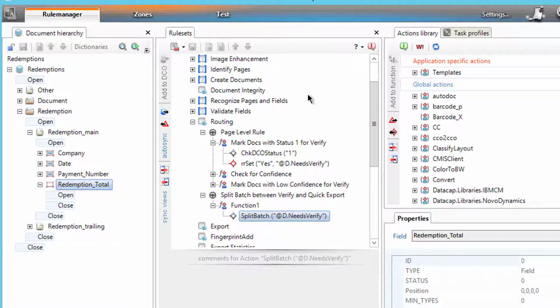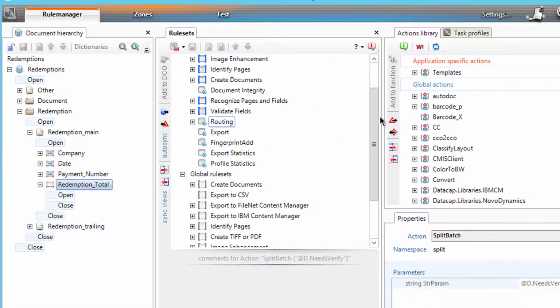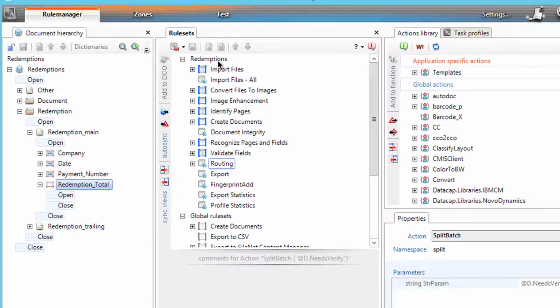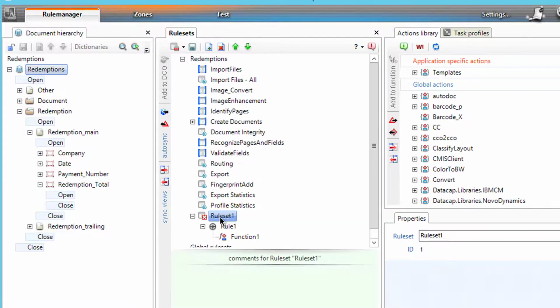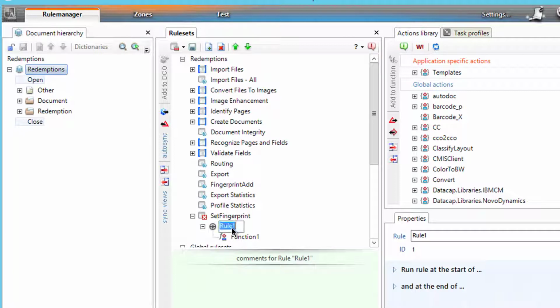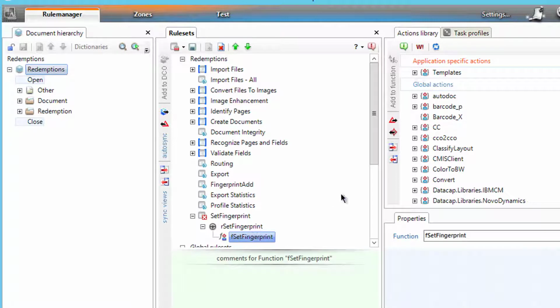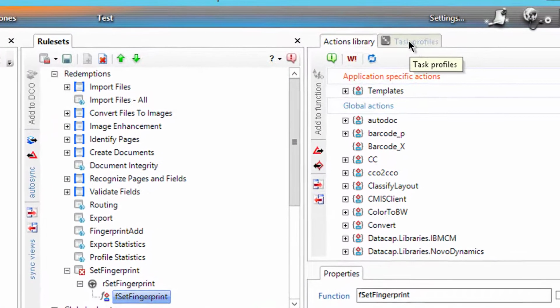And now I've got to create a new rule set for setting the fingerprint. Now rule sets are pretty easy. I say add a rule set here. I'm going to rename it to set fingerprint. I'm going to give my rule names. I always start with R so I can find them in the log easier, and my functions I always start with F. If you set any of them, set the function name. That's the one you're going to mostly use in finding things in the log.